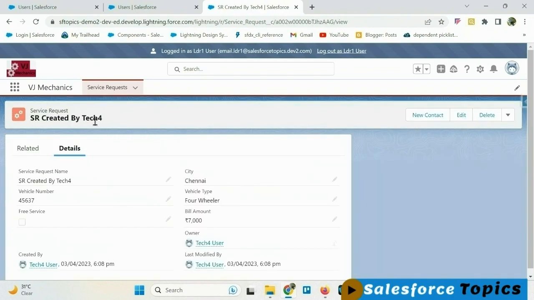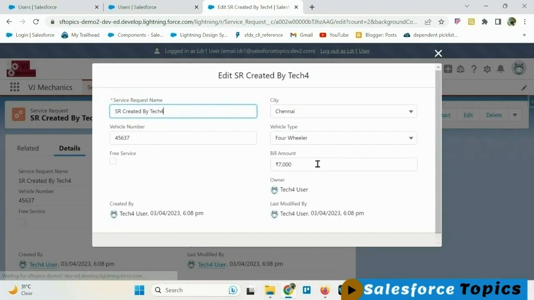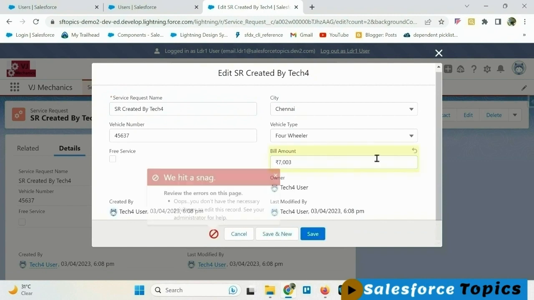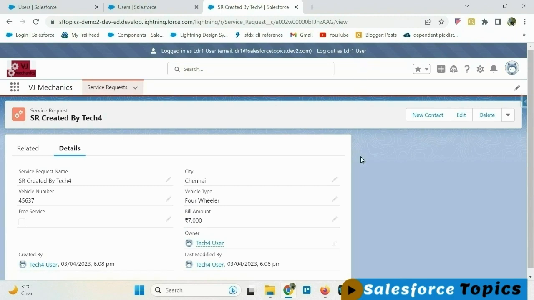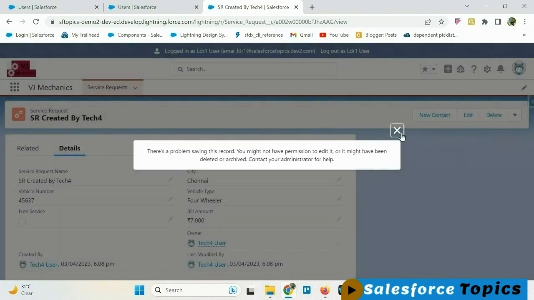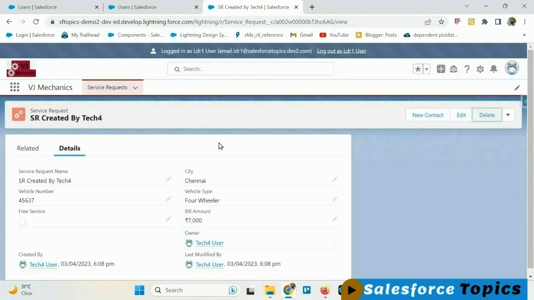Same applies to the record of Tech4. He got the read access of this Tech4 user's record because of the sharing rule, and he will not be able to edit. And LDR1 will not be able to delete Tech4 user's record because he got only the read access from the sharing rule.